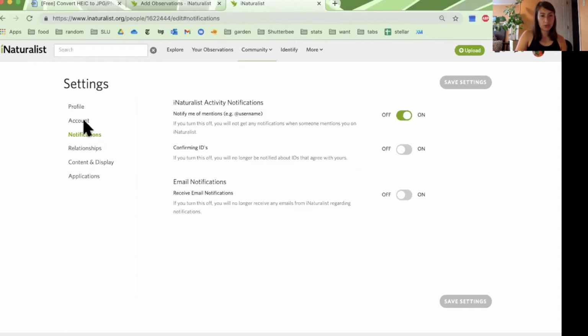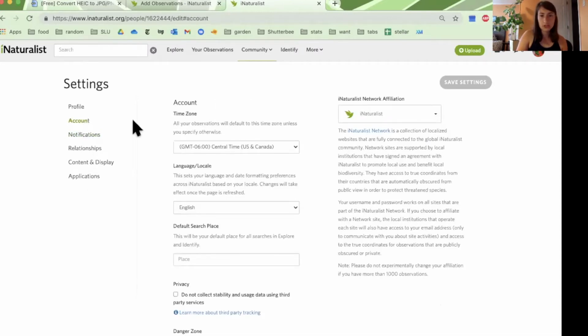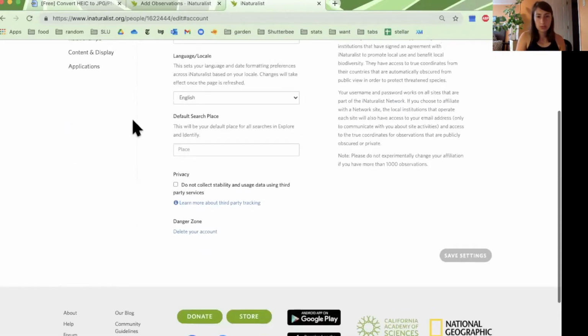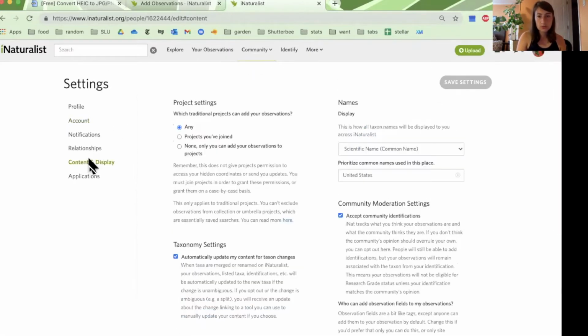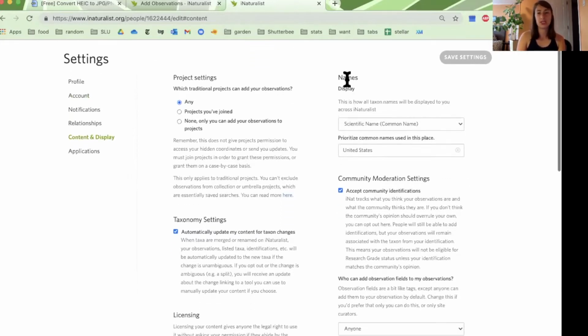The next thing I wanted to show you is under, oh shoot, what is it? I think it's under account. It's not under account, where is it? It's under content and display, sorry about that. And for content and displays, the thing I recommend changing is under names and then display.